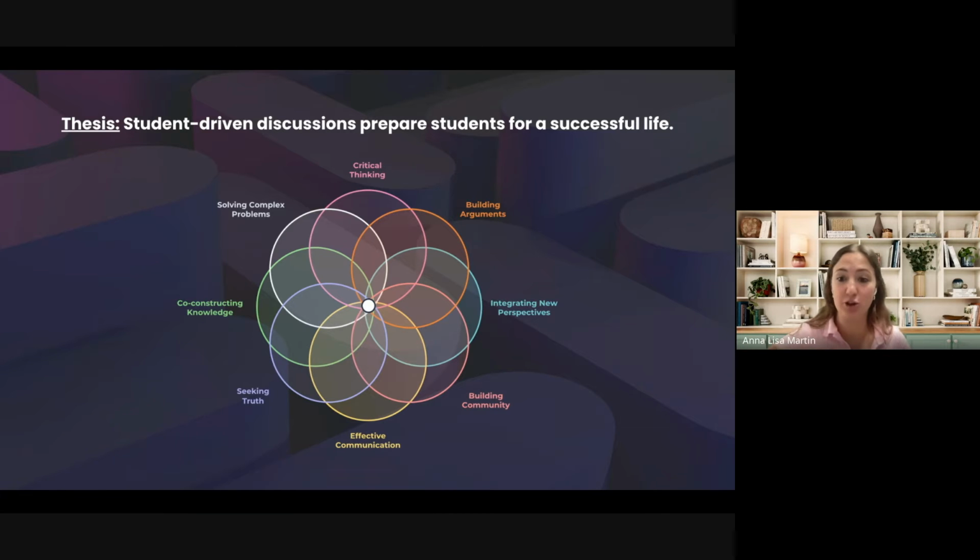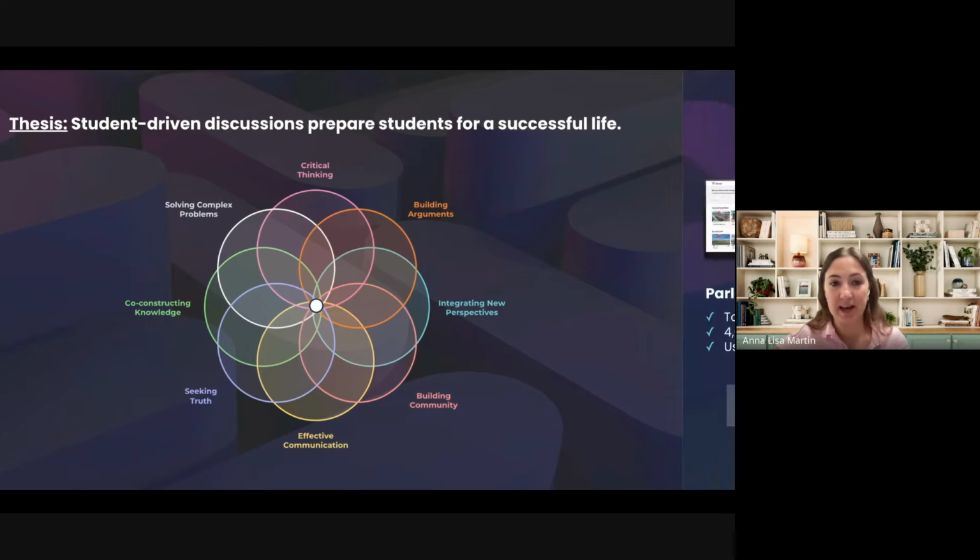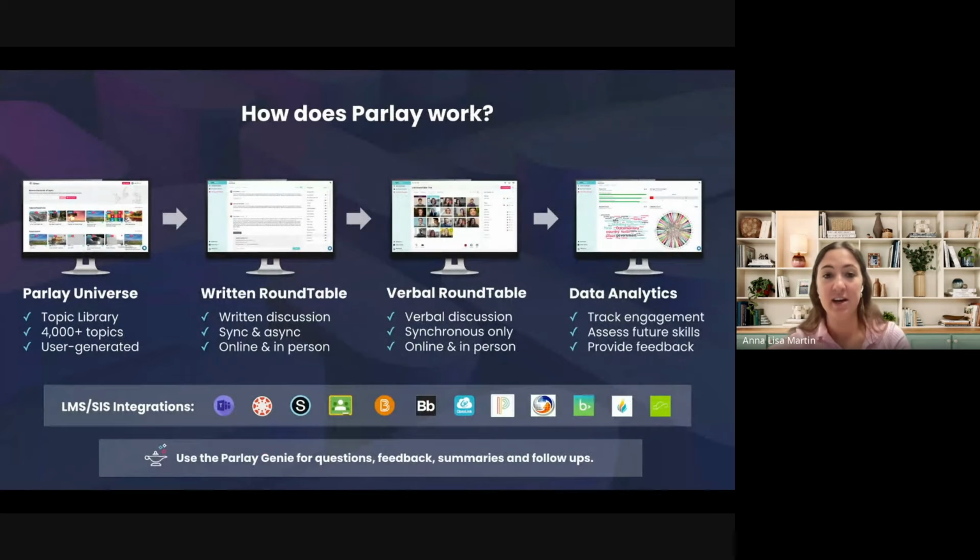Building arguments, integrating new perspectives, building community, and being effective communicators, all of these things occur as a result of spending lots of time on discussions. And so our goal has really been to provide software products to help teachers facilitate these student-driven discussions to the best of their ability. So that's our thesis with Parlay, and with that we've put together a whole discussion platform that makes those student-driven discussions easier for teachers.